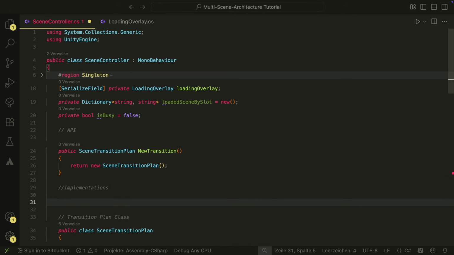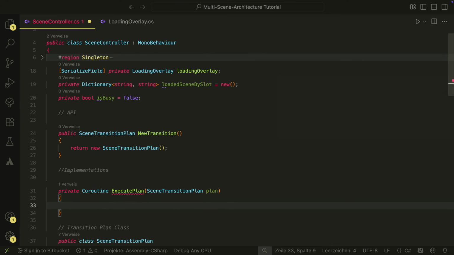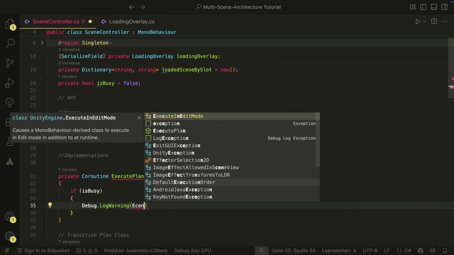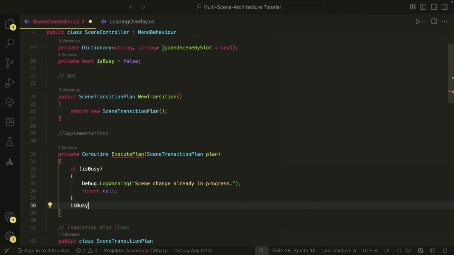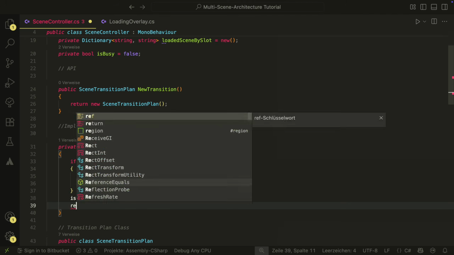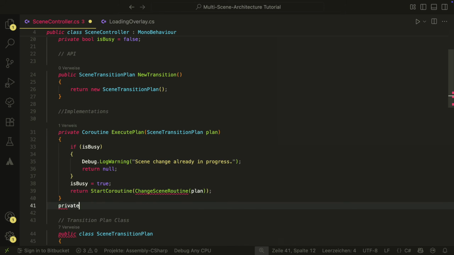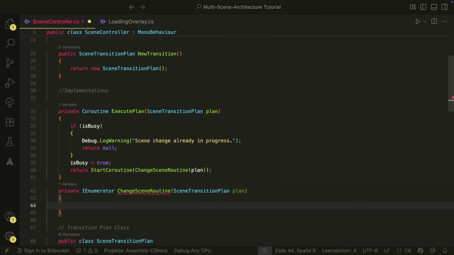Then we also create the execute plan method, which we call in our perform method of the scene transition plan. If the system is busy, we return early. Otherwise, we start the change scene routine. Inside the change scene routine, the transition will be performed. Here, we will take our plan and make the transition according to the details of the plan.